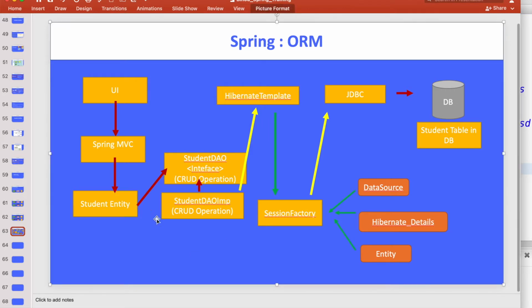What we used to do is make one student DAO that has all the CRUD operation methods. We also have an interface, but that is up to you; to save time, I'm not going to make the interface. The student DAO will hit the Hibernate template, and the Hibernate template will hit the session factory. To make the session factory, you need the data source, the Hibernate details and the entity, which I will show you. Then the session factory hits JDBC, which connects to the DB.